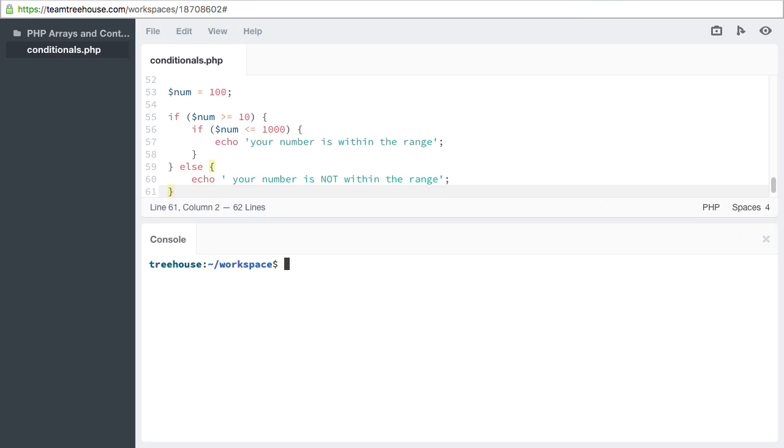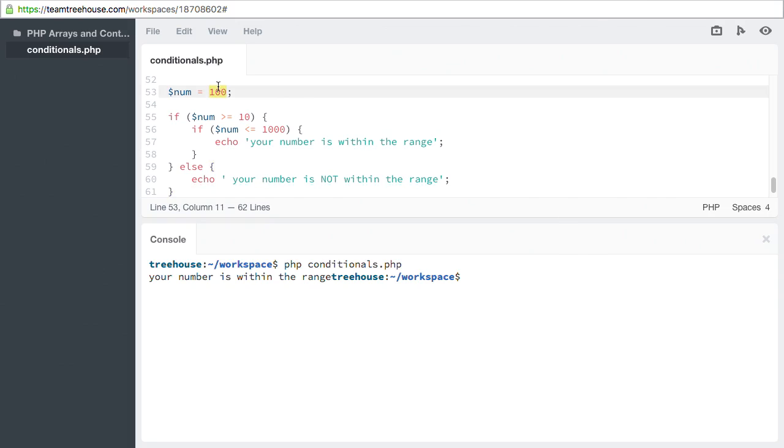Now when we run our script, we see that your number is within the range because 100 is greater than 10 and less than 1,000. But what if we change num equal 1 and run our script? We see that your number is not within the range.